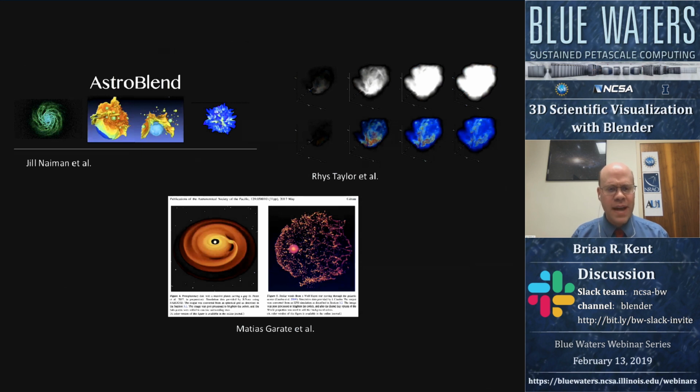Also, there's a wonderful package by one of my colleagues, Jill Naiman. She's written something called AstroBlend, which uses Blender to do 3-dimensional visualization. Also, Reese Taylor, who specifically studies neutral hydrogen in nearby galaxies, has tailored the Blender interface specifically for doing neutral hydrogen astronomy, and has done a wonderful job with studying galaxies and his tool there.